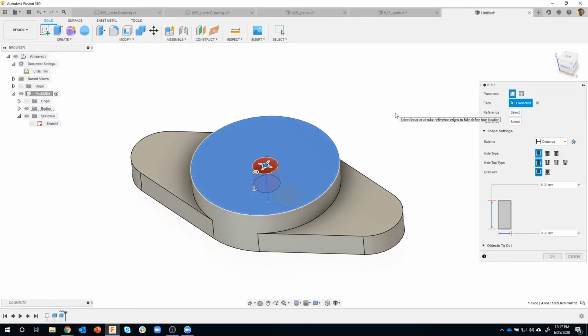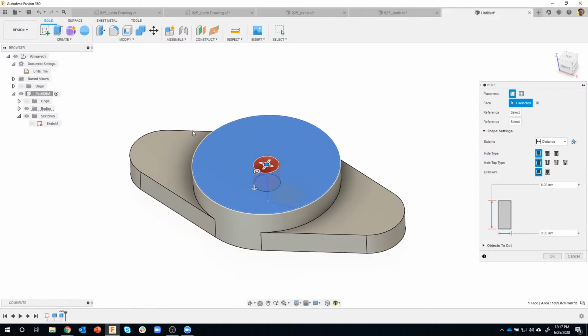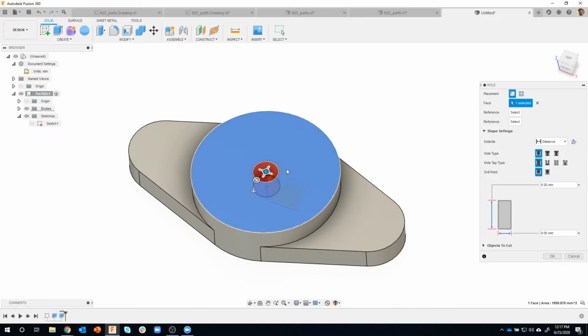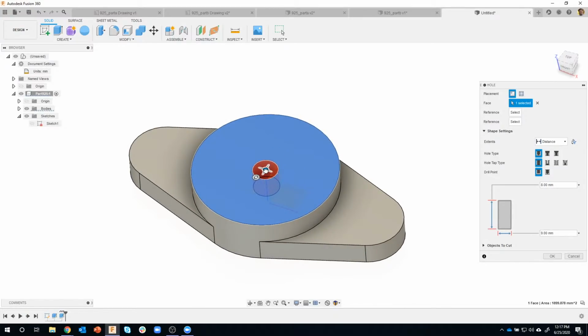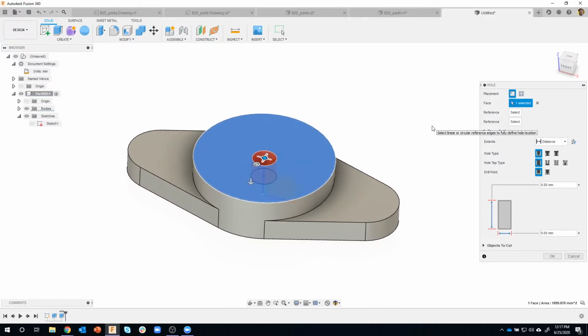So I don't even have to dimension or anything like that. I'm just saying I want this to go through the center of the part. So all I have to do is get near that, and it's going to snap to it. Okay? So I don't even have to do these references.